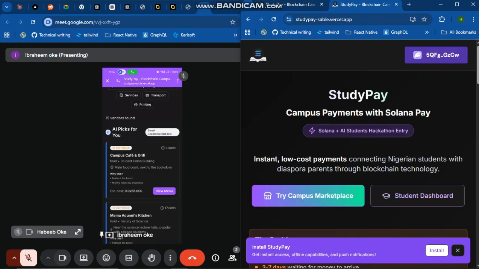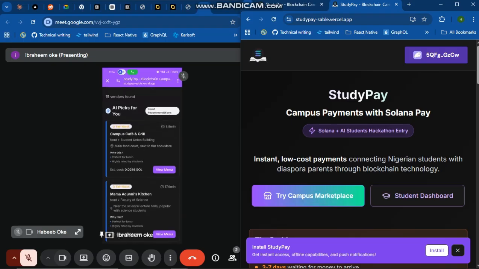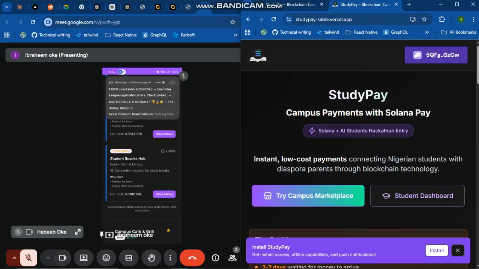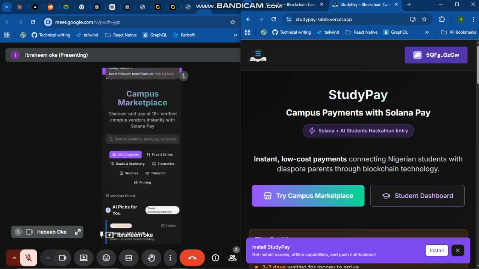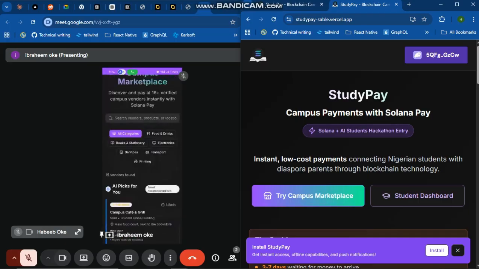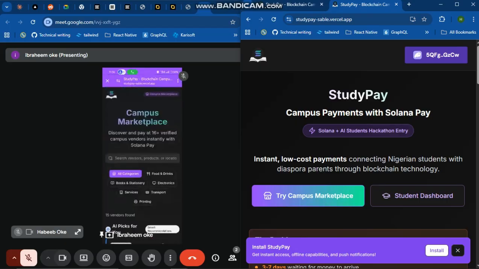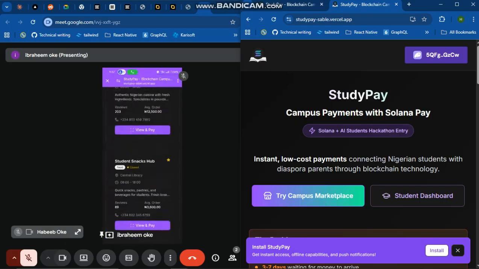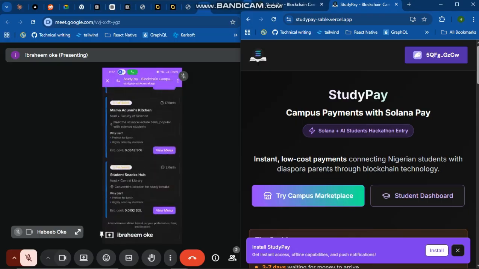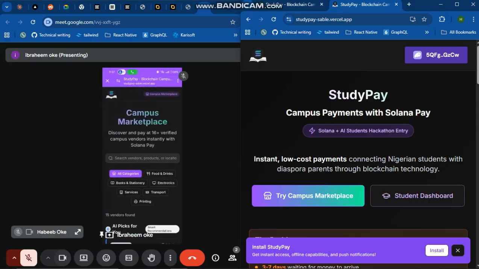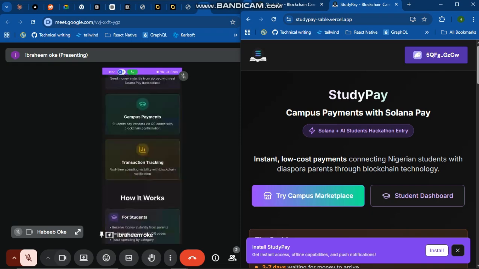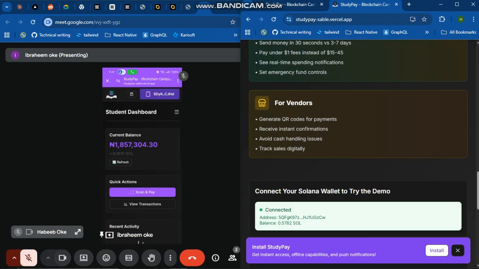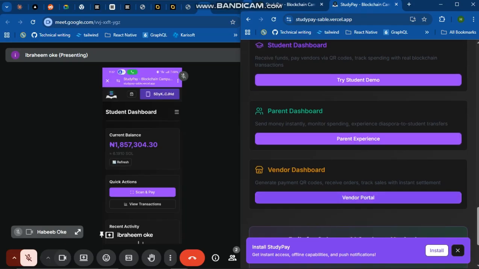You can see that we have our AI picks recommendation. These picks are generated based on your recent transactions, who you have patronized, and basically what you have. There are 15 vendors there. These are the AI recommendations, and these ones are just the normal vendors that exist on campus. We could navigate to them from here, or I'll just log in as a student from the student dashboard, and as a vendor here.